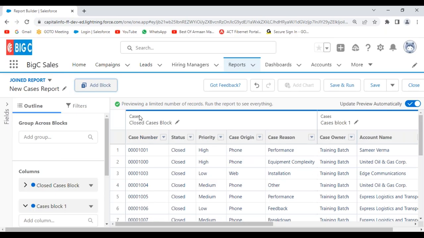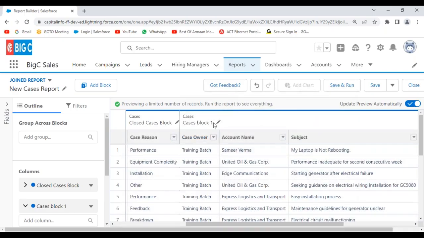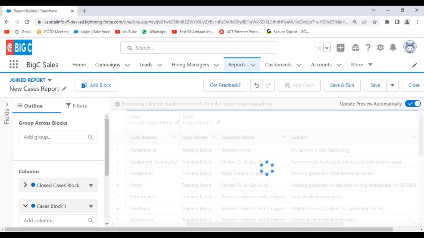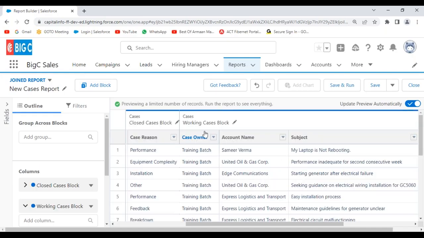Now, this is the first block over here. Now this is the second block. For this one, I'm giving the title over here. I'm giving the name as working cases block. Okay, working cases block. This is the second block.